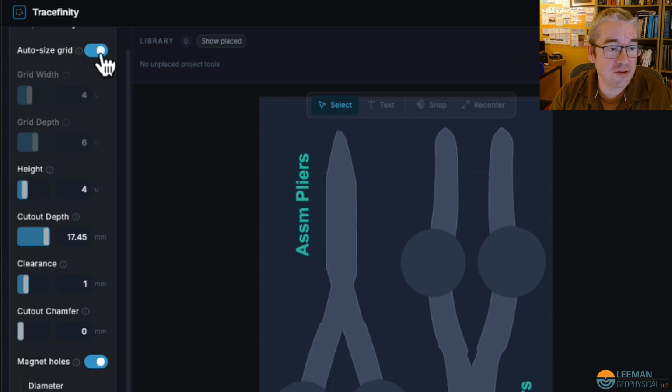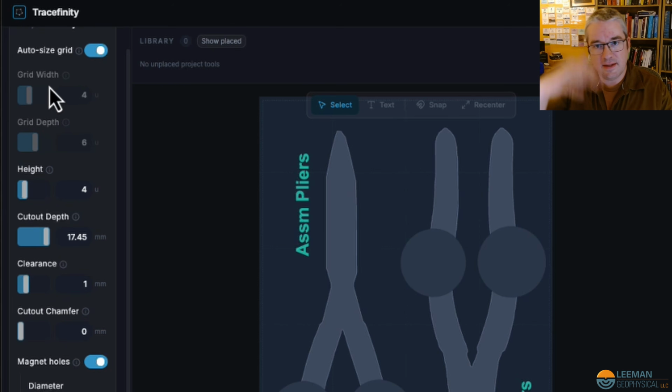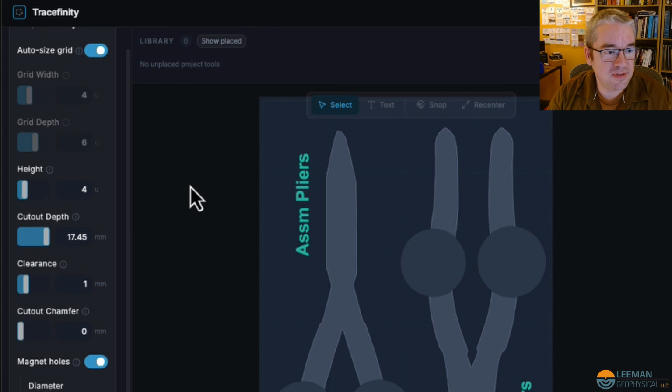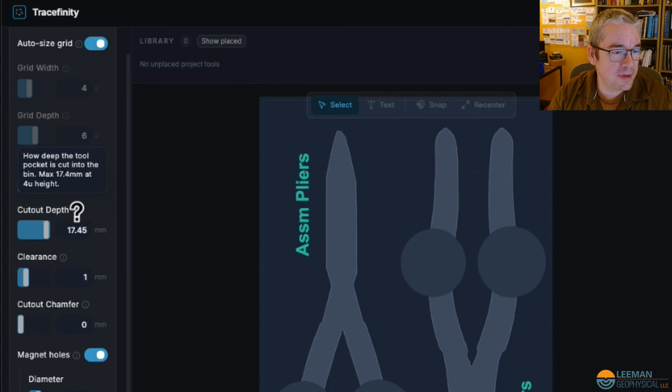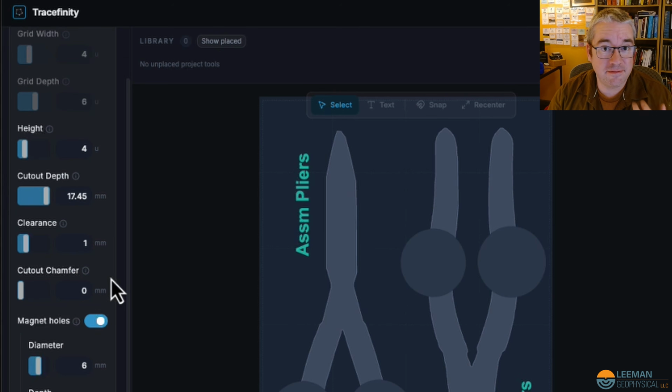You can manually, if you turn this, you can manually set the width and height of the grid. It did fine auto sizing here though. You can make it deeper. This cutout depth is how deep the tool pocket is cut. I don't quite understand it because we're setting that individually anyway. I haven't been able to tell that it does much. Clearance defaulting to 1mm has been fine for me.